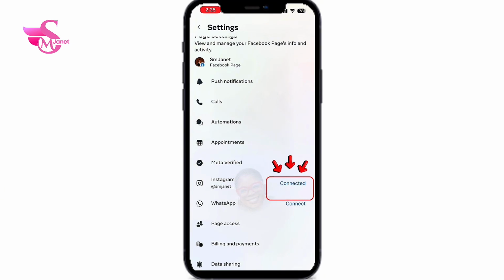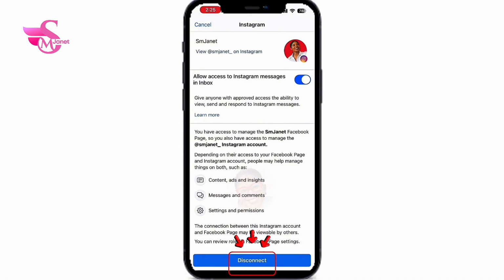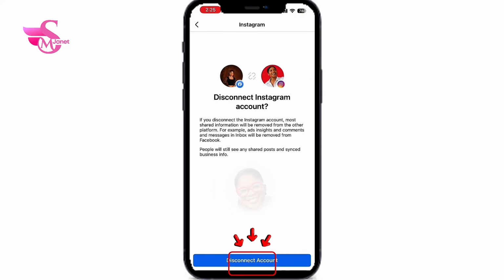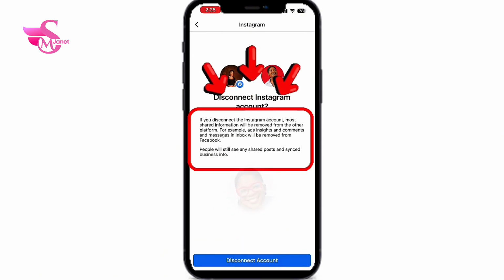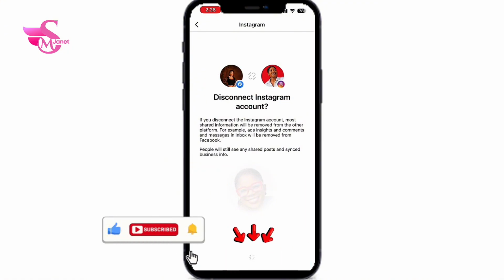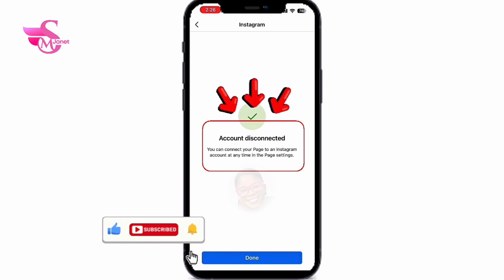On this page, go ahead and read all the information. It's just Meta Business Suite warning you of what is going to happen to your account once you disconnect it. Once you are done reading, click on Disconnect. Read the next information again. Once you are satisfied, click on Disconnect Account. And this is going to take about 10 to 15 seconds. Voila! And now you have successfully disconnected your two accounts.